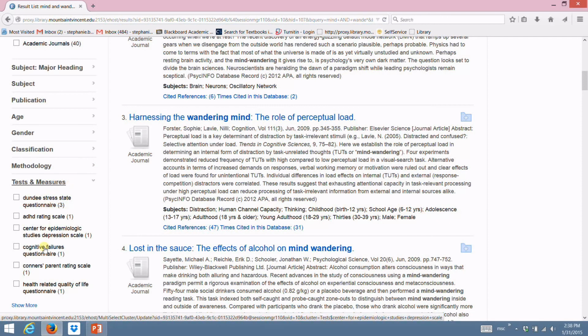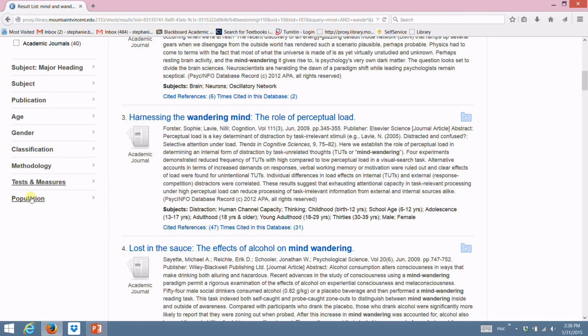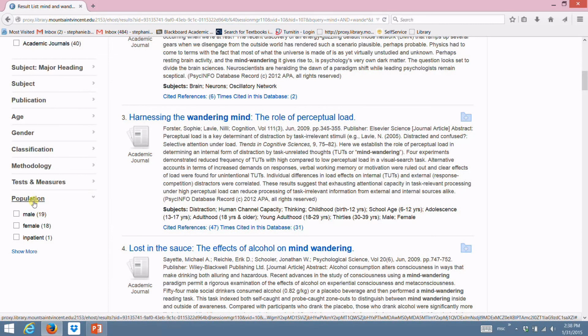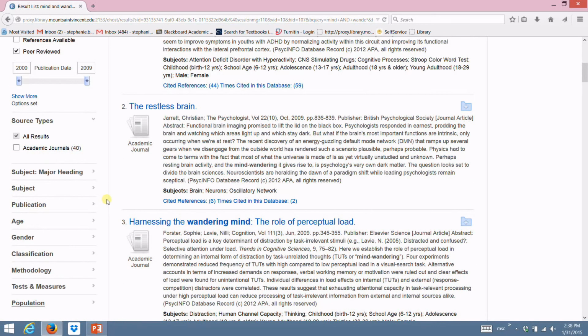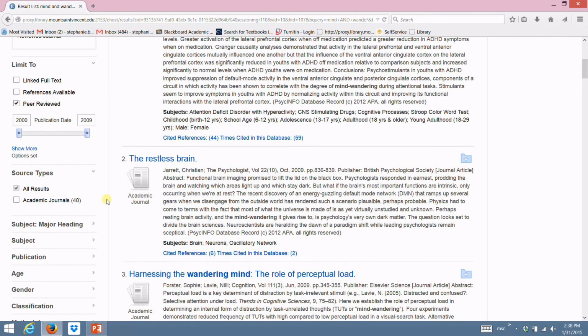Okay? And again, tests and measures, this tells you the kind of tests that they've used. You wouldn't limit by this, I don't think. And the population, again, is just humans, right? There we go. Inpatients, right? Is it a clinical sample or is it just a regular sample? Sometimes you'll see animal in there, but not for this, obviously.